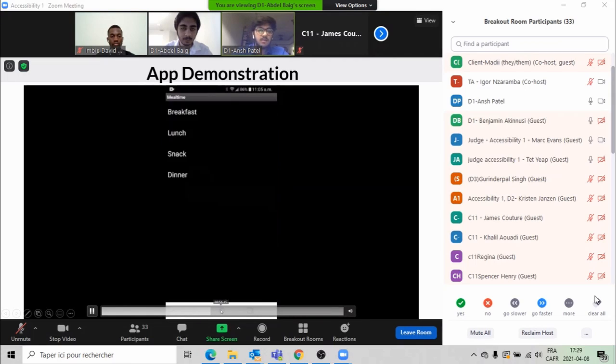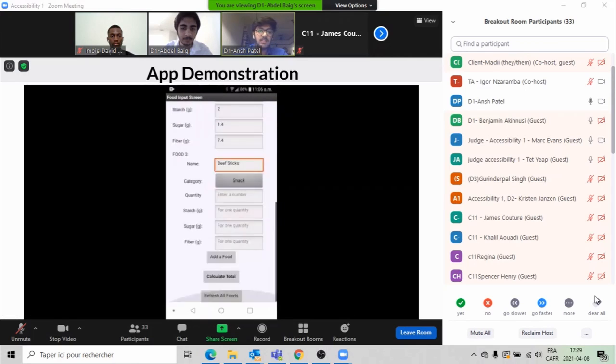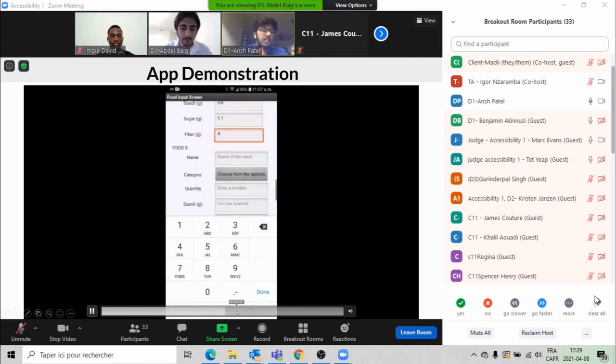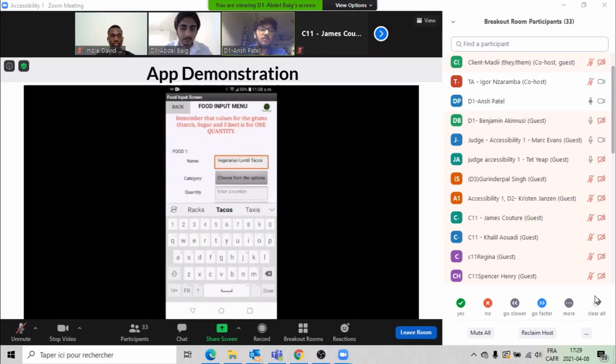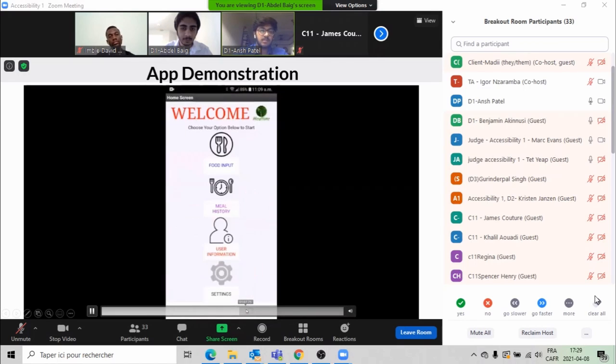And if you want to enter new values, he can still do that. For example, now he's having a snack. So he can enter the snack and then calculate the values for the snack. If he's having dinner, he can enter that and calculate the values for the dinner.